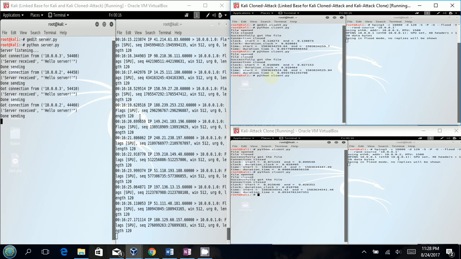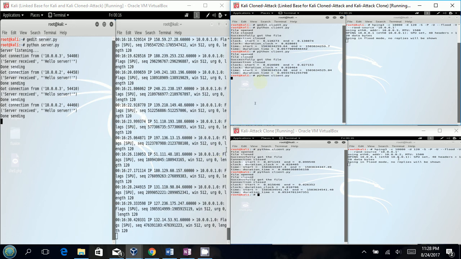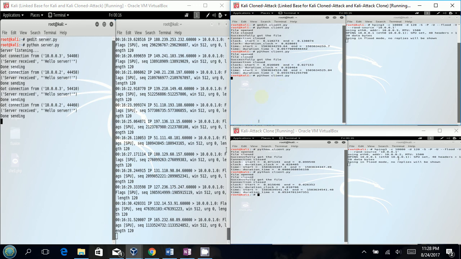Matter of fact, it's just hanging right now. It's being flooded with so many requests that it's not even responding right now. So we may have already succeeded in crashing the server. Take a look at our tcpdump. Got no more traffic. Nothing's coming across. Our client script's not been able to contact the server anymore. We may have succeeded.